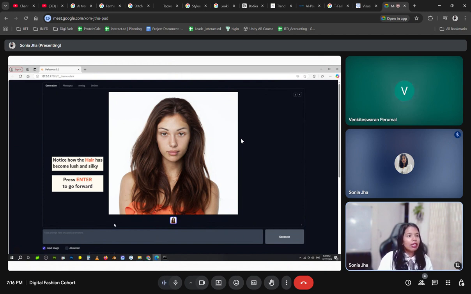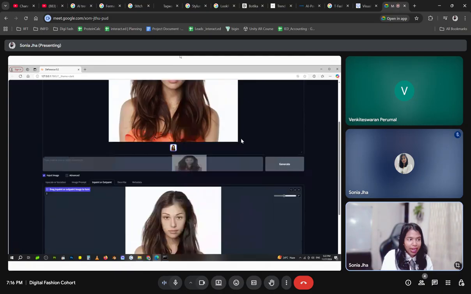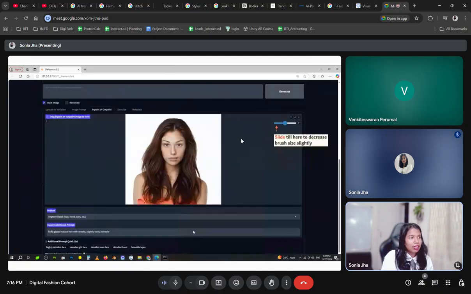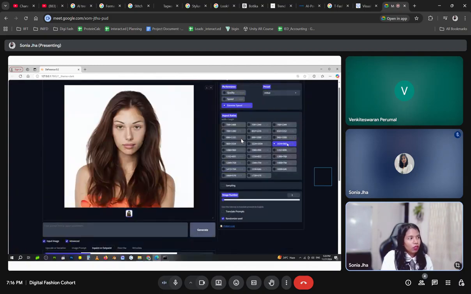Now we'll drag this image down. We have to keep dragging this image down, and the image becomes nice. We'll again adjust the brush size here and we'll go to advanced. In advanced, these settings are up to you. You can decide.